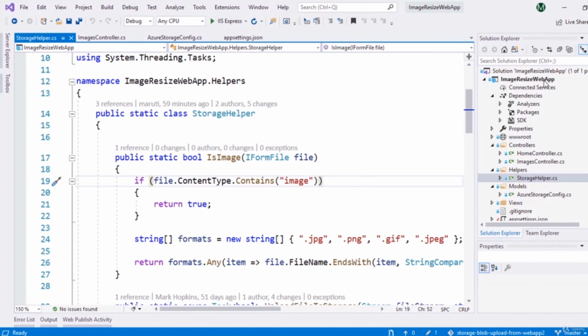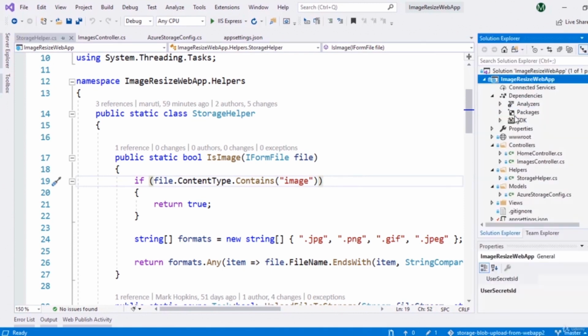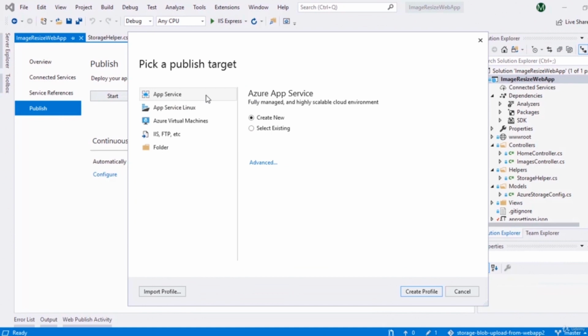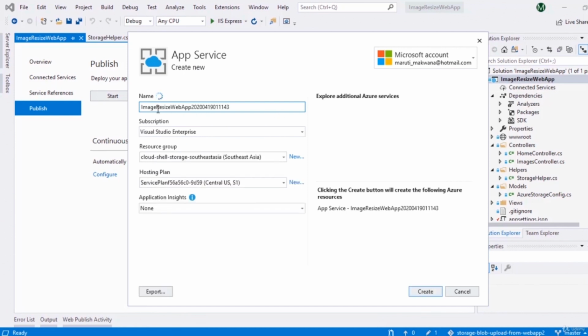Right now, we want to publish this and we want to see whether this is working fine or not. So let me right click on this and I'm going to click on publish. How would you like to publish? I'm going to click on app service, and let's say we are going to create a new app service. It's going to give me a default name of that app. It's giving me image resizer web app. I'm just adding a name here, image resizer web app Maruti 1.